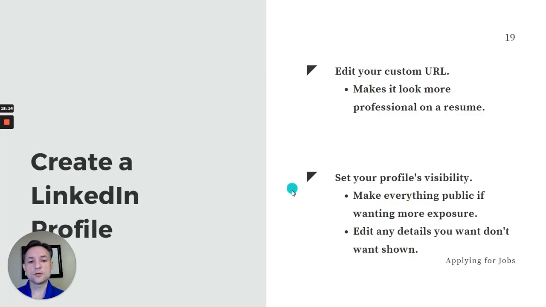It is up to you how you want your profile's visibility to be set, either public or where certain information is restricted. You want to have it set for public for everything if you want more exposure to let people be able to find you. But if you have a job where you want to make sure that nobody is aware of your LinkedIn profile, or there are certain reasons, either personal or professional, that you don't want the information to be seen, you can edit those details, and I'll show you how to do that.